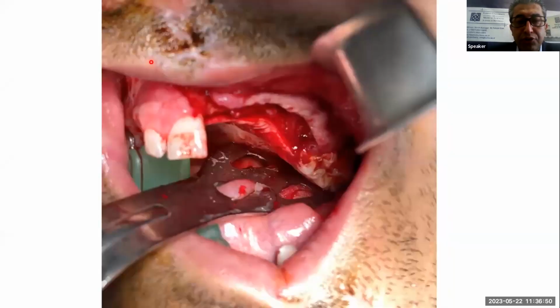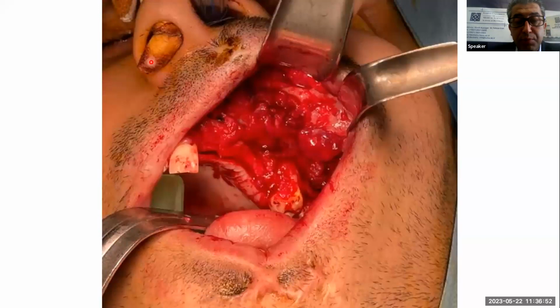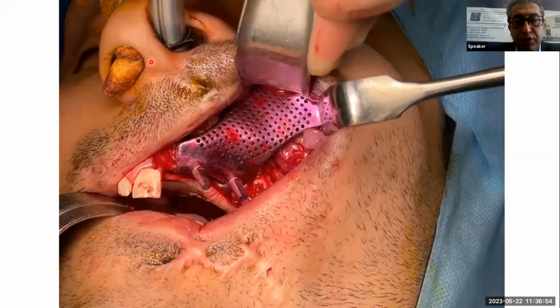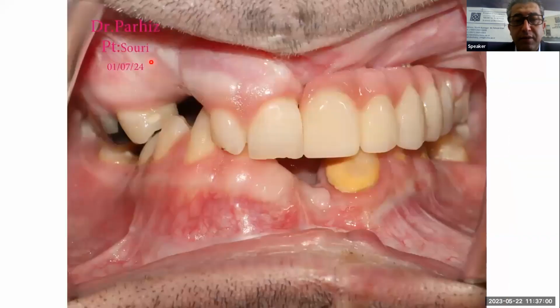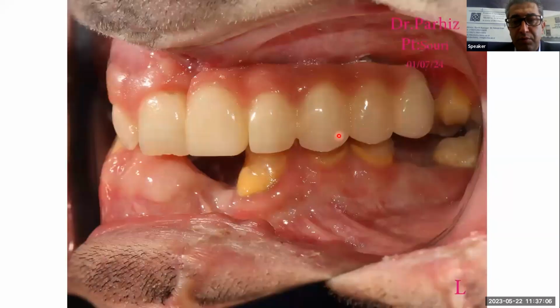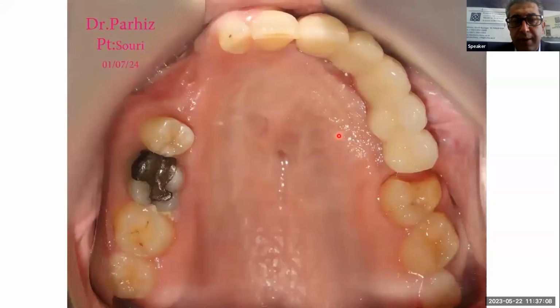We started the surgery intraorally, exposing the whole maxillary bone and putting the PSI here. And this is the final result after 2 years. These are new teeth in position. This is after almost 2 years. And this smile shows that the patient is so satisfied.